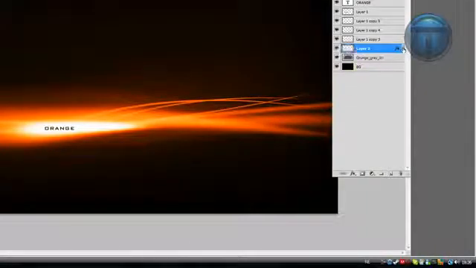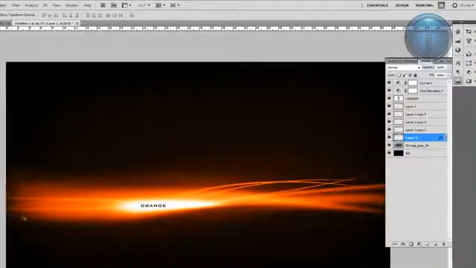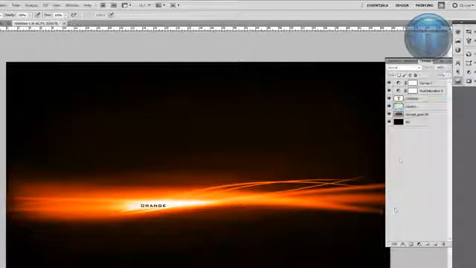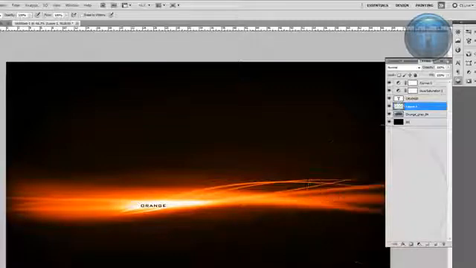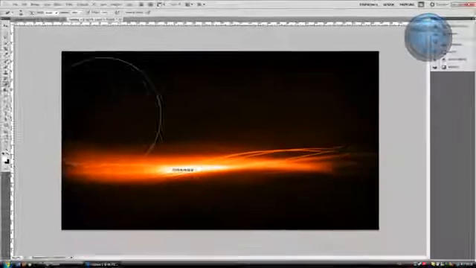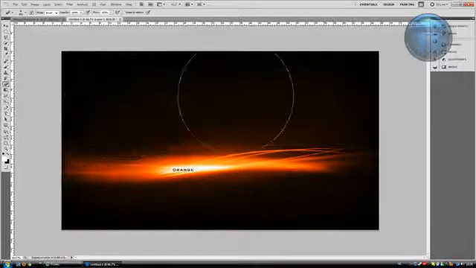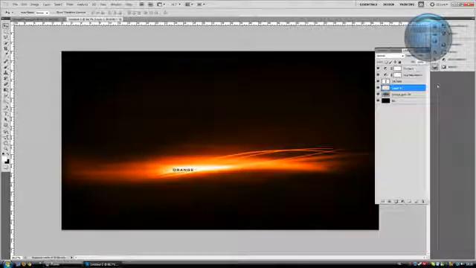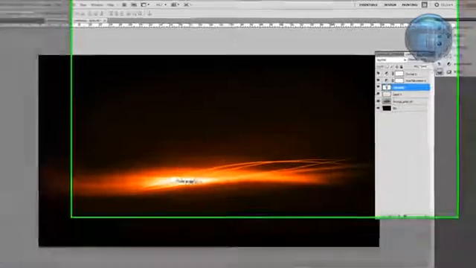And then what we can do next, for the last thing you can do in there, well, first of all, I'm going to merge all these layers because I don't need all of them, and I'm going to feather it out a little bit on the edge. Okay, this looks much better. Also the text should be over here.